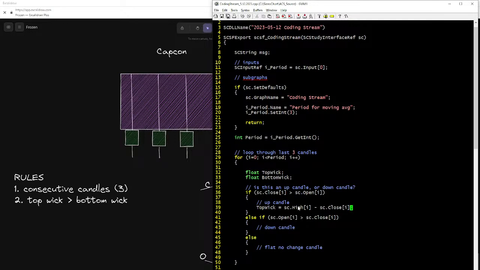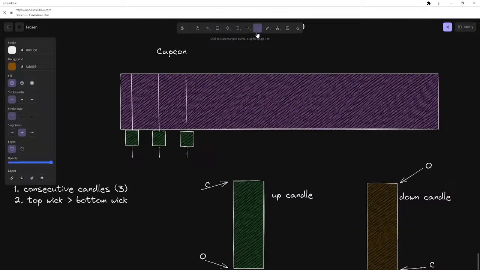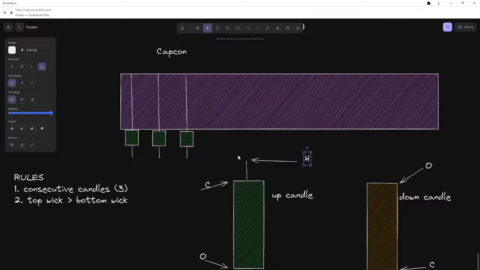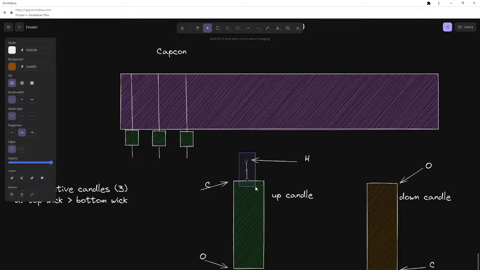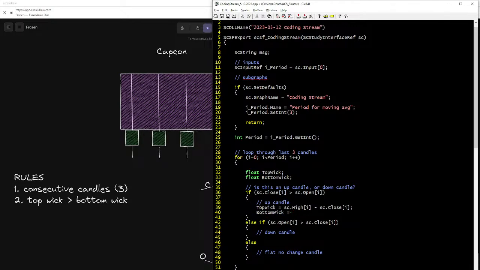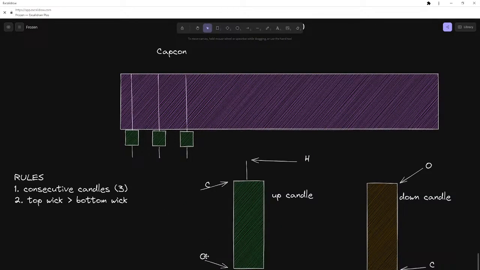Let's draw that out. High minus close for an up candle. So here's this top wick. That's the high. In order to calculate the size of this, I need to take the price value of this high and subtract the price value of the close. That gives me the size, or the value, of the wick, right? That's the top wick. High minus close. Similarly, for the bottom wick on an up candle, bottom wick is equal to the sc.open minus the sc.low. It's going to be the open minus the low, which is, wherever, down here.